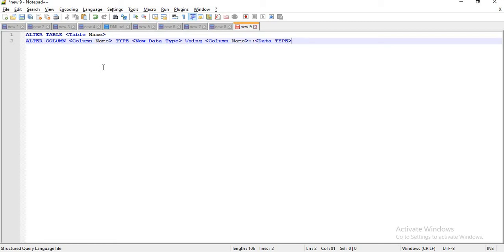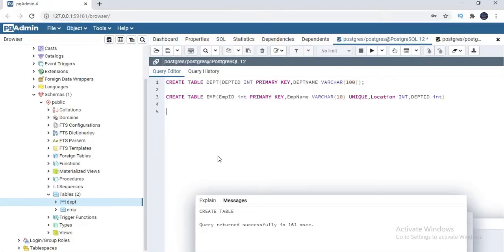Now, to explain this in detail, I have created two tables. One is the department table, the other one is the emp table. I'm not going to touch the department table, but if you observe the emp table closely, you have 4 columns. The first column is emp id int, the second one is emp name varchar of 10. Somebody has created a table with a varchar of size 10, which is ideally very small. Next, location as integer and department id as integer.